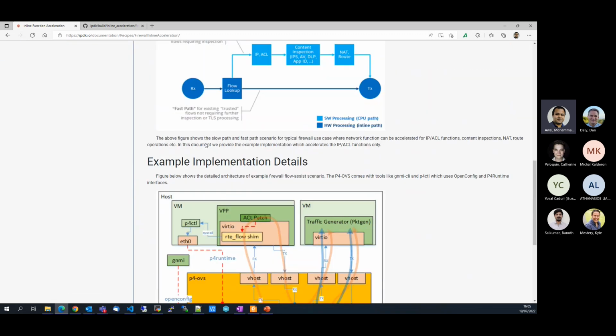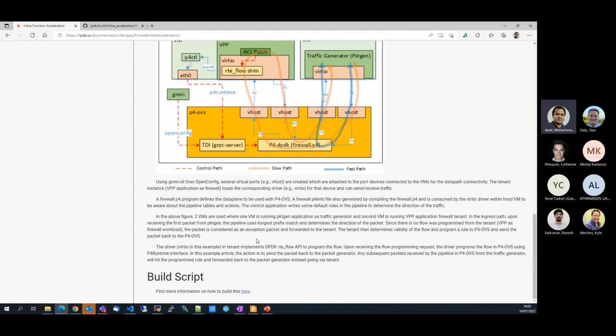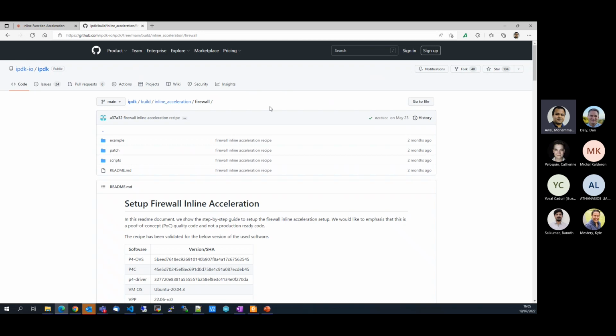There are some details. You can have a look at the bottom of the IPDK recipe page. You can see there is a link where we have all the scripts and an example P4 file and others, already upstreamed. So this is in the IPDK repo as well. This is the IPDK repo here. We have an example folder, we have P4, and we have some patches like the DPDK and BPP patches, showing how we implemented this acceleration, and also some scripts like build P4 OVS or cleanup.